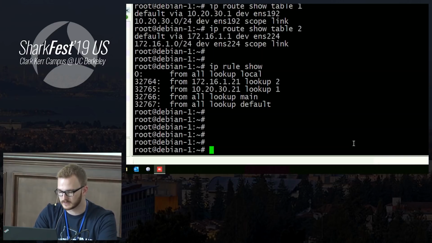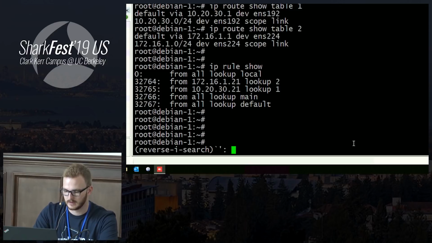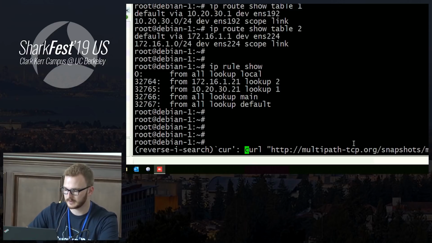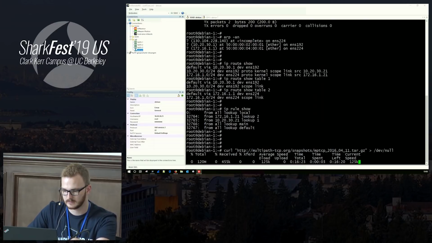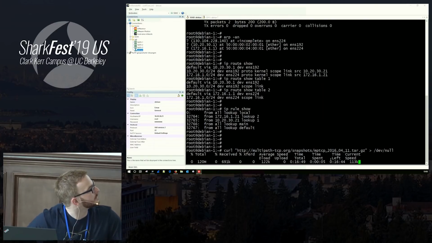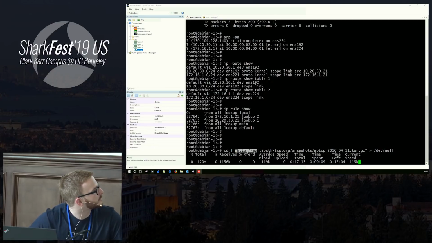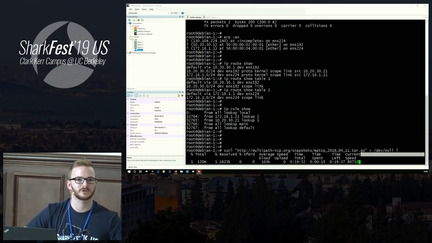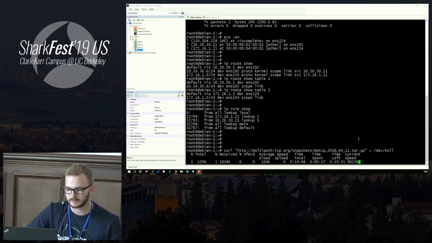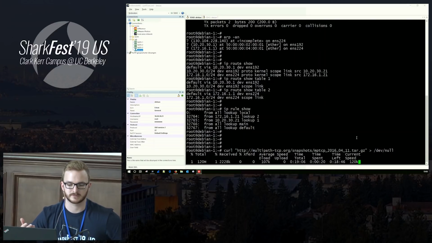So what I can do, for instance, is just do an easy curl on a file from them. I need to zoom out a little bit here. Hope that's still readable. So what I'm doing is I'm downloading a file from their web server. It's like a big, I don't know, image file, whatever, and just piping into /dev/null, so I don't want to actually receive the file, but I want to have an ongoing TCP file transfer.